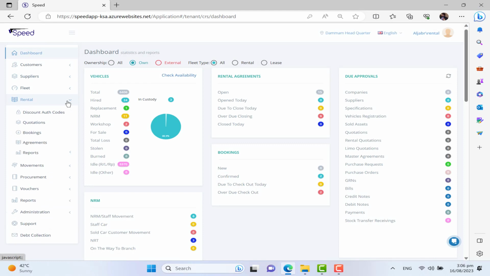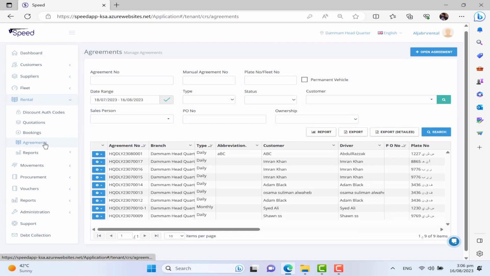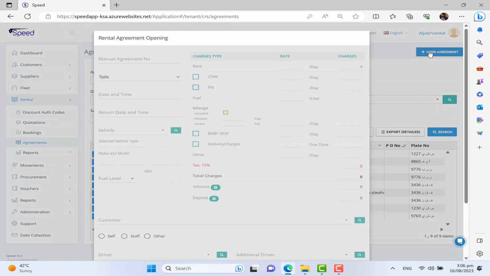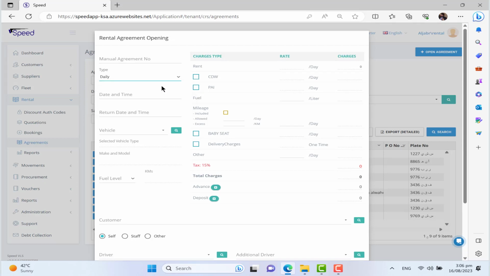Open the rental module and click Agreements. To create a new rental agreement, click on the Create New Rental Agreement button. Select the type of rental agreement: daily, weekly, or monthly. Rates will be picked up automatically depending on the type of agreement.